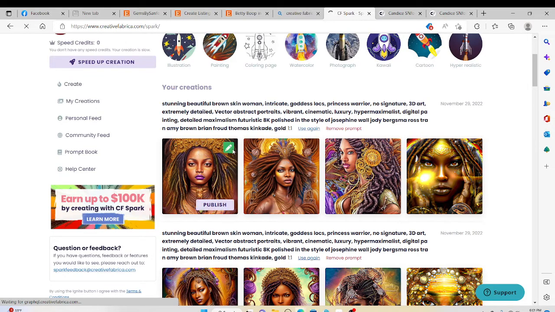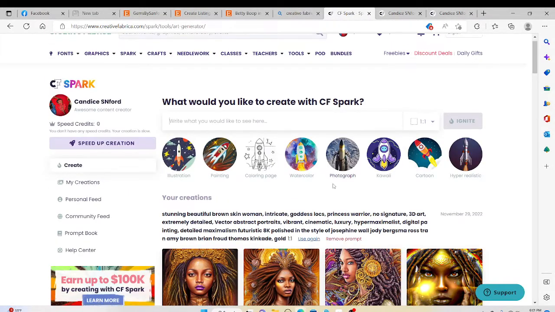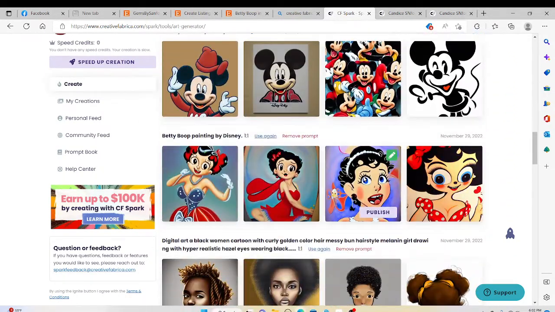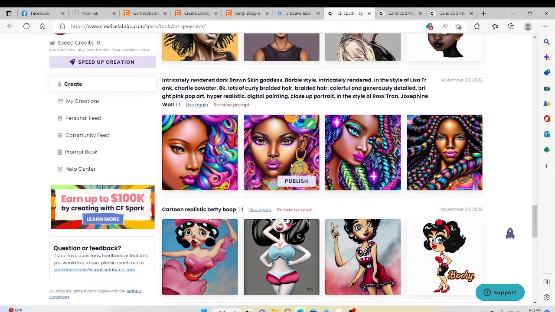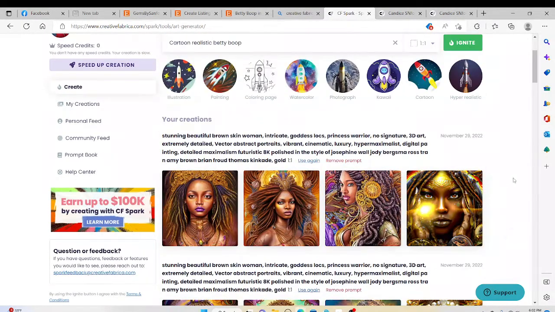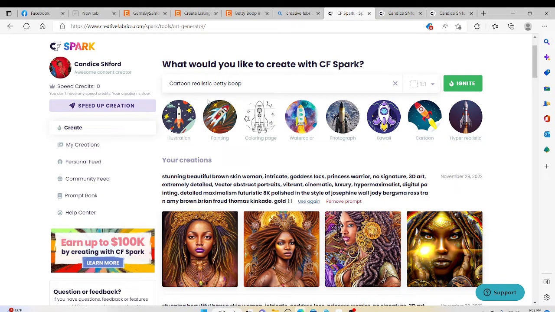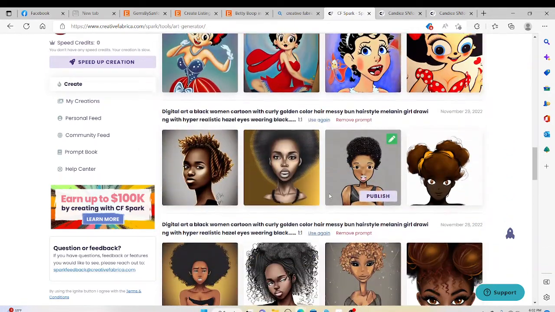Okay, so let's go back and look at how to create one. So we're on Creative Fabrica. I'm going to take one of mine that I already created. And like I said, you can get some funny looking ones, cartoon ones. Hope I pick a good one. Let's see. Let's do this one. Use again. So all you have to do is go use again if you've already started one. If you don't have one and you're just beginning, you could just type in what you wanted to bring up, like cartoon realistic Betty Boop. That's not what I want. Okay. Let's see. Look, I did one for Mickey.